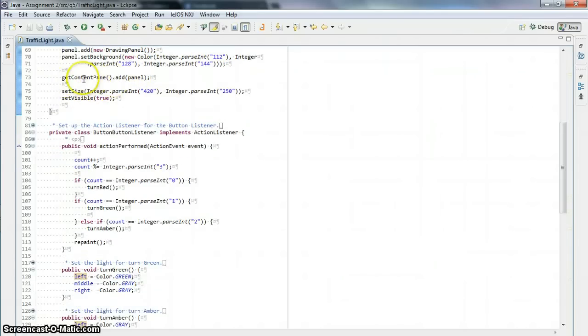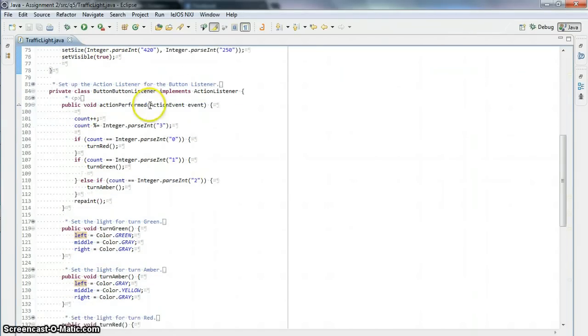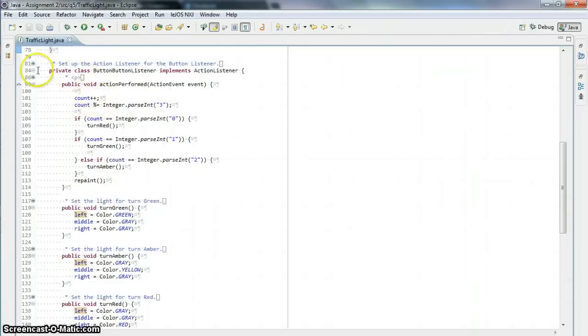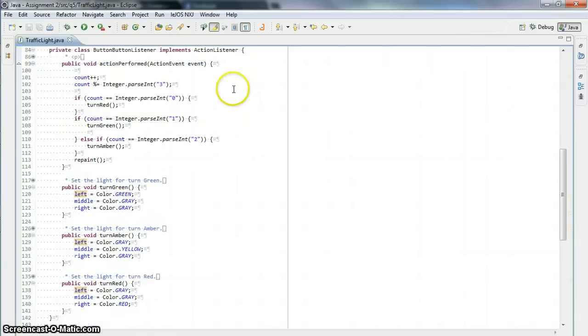Then I get the content pane and add all the panels together, and set the size. The JFrame size is set to 420 by 250, and visible is set to true, so we can actually see it. The next one is the private class. It's the other class that I define, called ButtonListener, and it implements ActionListener. The first method that I have in here is actionPerformed.